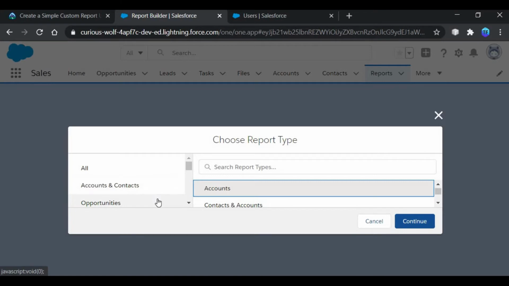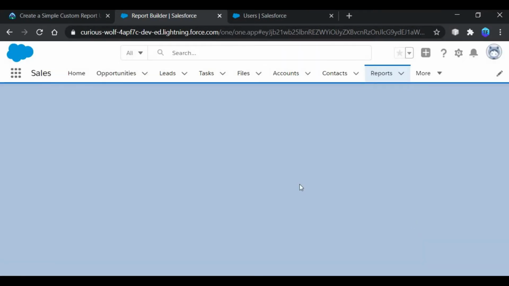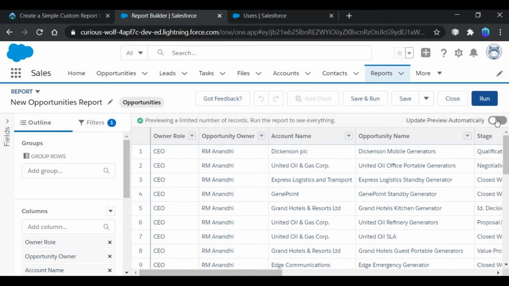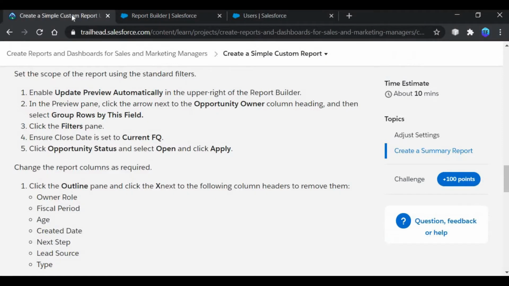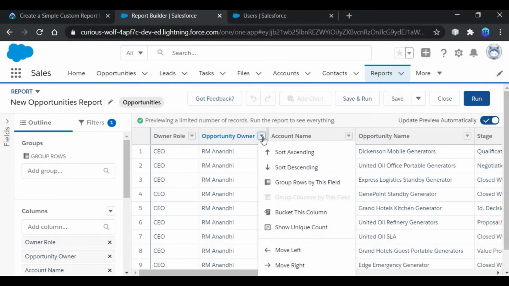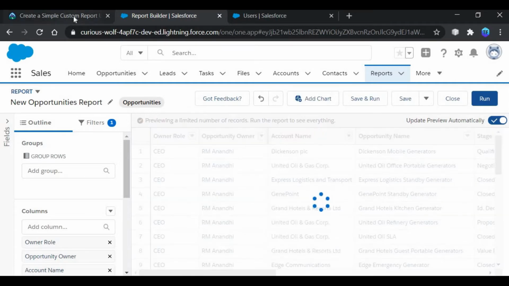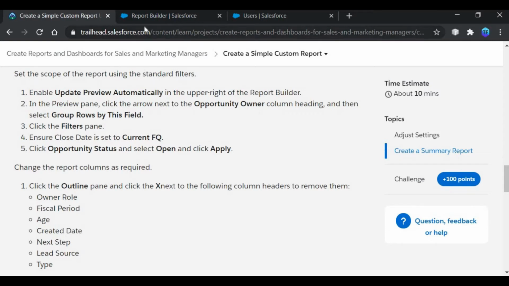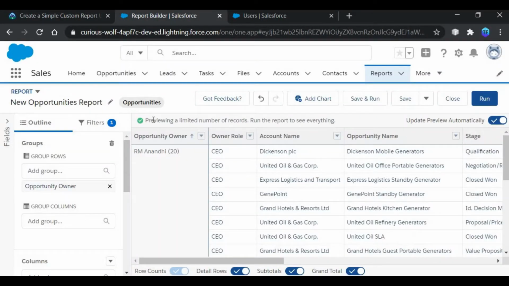Choose the report type as opportunities and click continue. First, click this update preview automatically, so it will always update. And in the preview pane, click the arrow next to the opportunity owner column heading and then select group rows by this field. Click this arrow and click group rows by this field. It has been grouped.